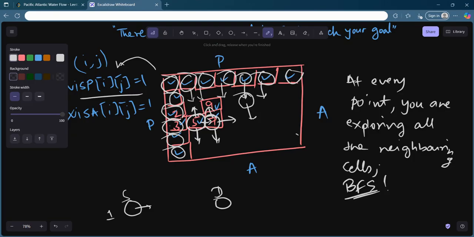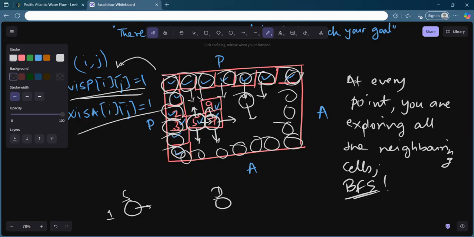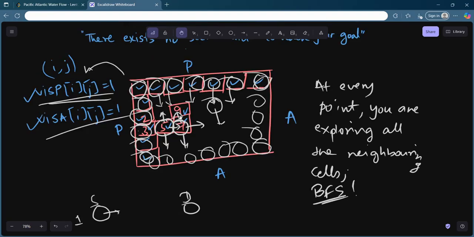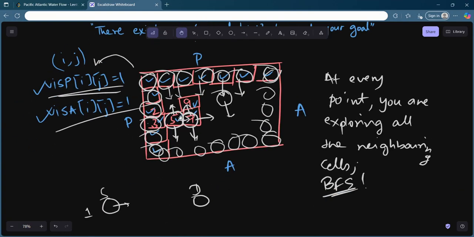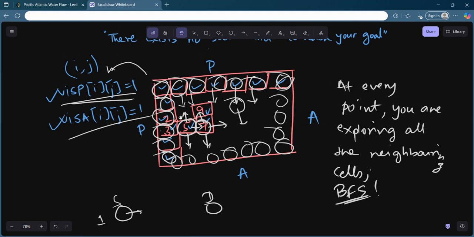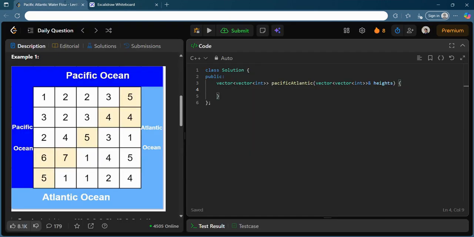And at the end we will do the same thing with the Atlantic ones. We will push these elements in the Atlantic Ocean, and finally using these visited arrays, we will check which coordinates are visited by both the Pacific Ocean as well as the Atlantic Ocean, and I will simply add that to my answer. Okay, so I hope this approach is at least very clear to you. As we do the coding portion, things will become more clear and very easy to understand.